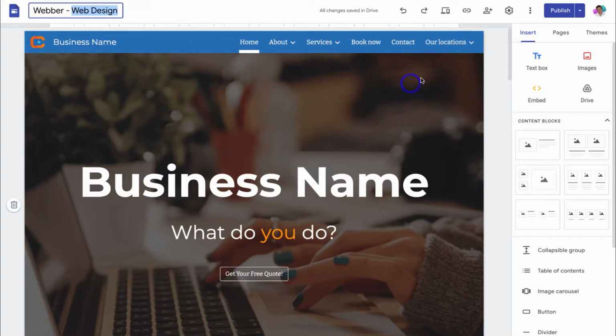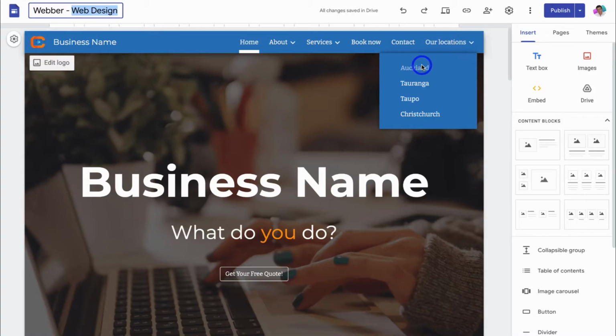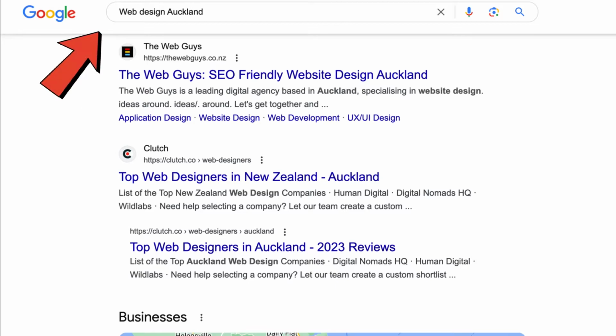And if we navigate over to the right hand side, these are the locations that we operate in New Zealand: Auckland, Tauranga, Taupo, and Christchurch. So these are 4 different keywords that I want to target. Let's say that my primary location is Auckland. So a keyword that I want to target is Web Design Auckland, because I know my potential customers are typing in Web Design Auckland into Google search to find local web design companies.